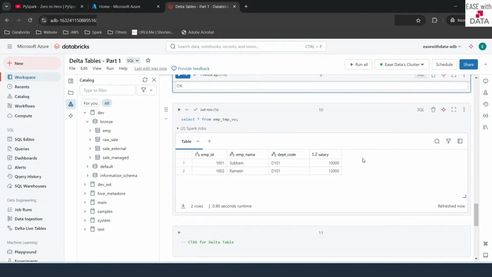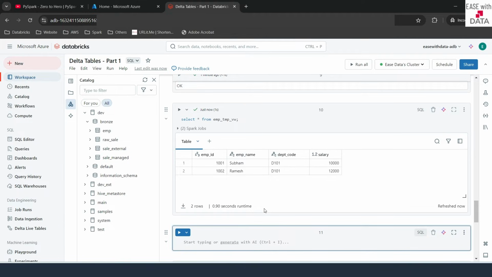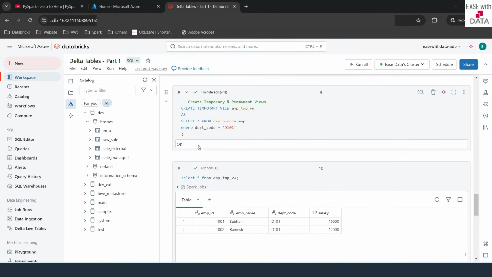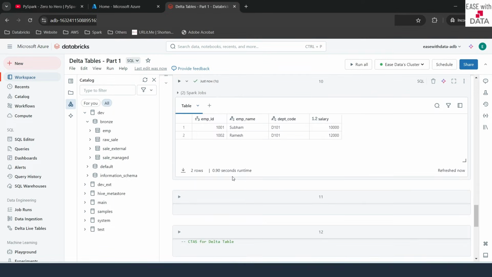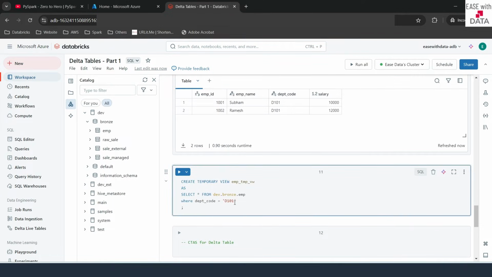Now let's create a permanent view. What if I don't want to lose the view, but I want to keep it always? So I'll copy the same query from here, go back and paste it. Now let's try to create a view for department 202. This time I'll remove the TMP because this is a permanent view I'm going to create, and also remove this temporary statement here. But if I create this, it will get created in the default schema. But I need to create this view under our dev bronze, so I need to put dev dot bronze. Okay, let me run this.